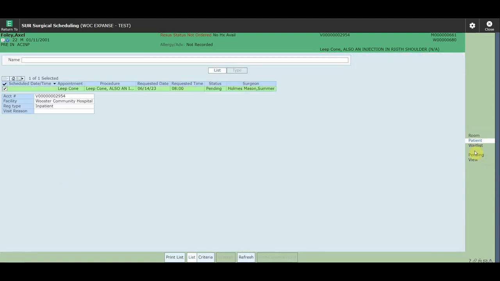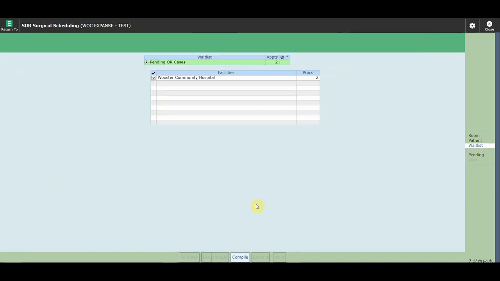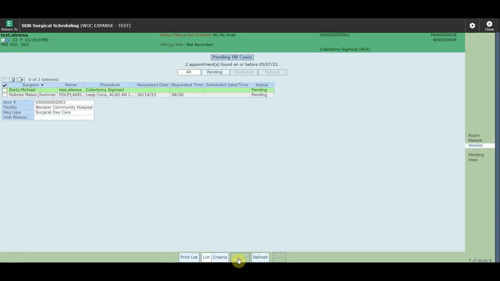You can also go to the waitlist to see a full list of patients who are currently on the waitlist. When you go to waitlist, click Compile. This will show all the patients who are pending and waiting to be put on the schedule. Once a patient is put on the schedule, they will drop off this waitlist.